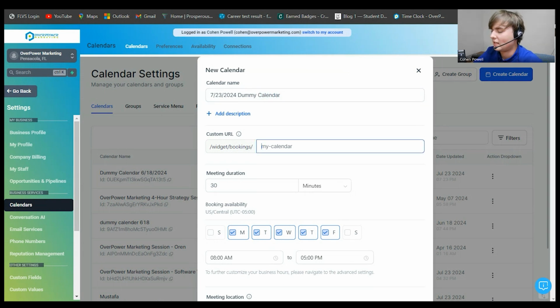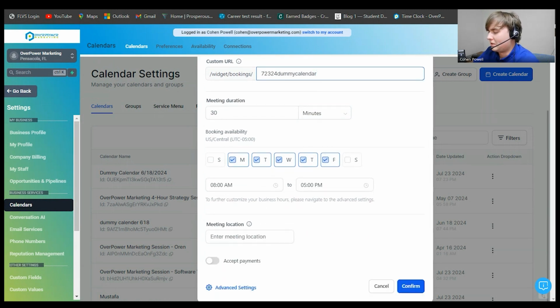There's our name. And now we need to make a custom URL so that whenever we put this in our funnels, it'll just have a unique URL so that we can share with anyone that we might want to set a meeting with. So let's go with 7/23/24 dummy calendar. Nope. There we go. You want to set the meeting duration to 30 minutes, pretty standard.